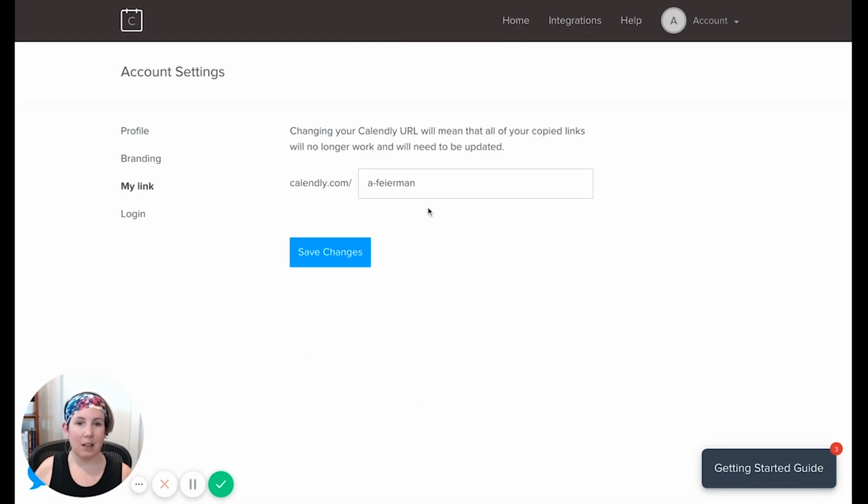Now my link is attached to my A. Fearman Gmail account. So it automatically takes the first part of my Gmail email and puts it here as what this should be. If you have a business name that you're working under or something else that you would rather it be, for example, Workflow Impact.